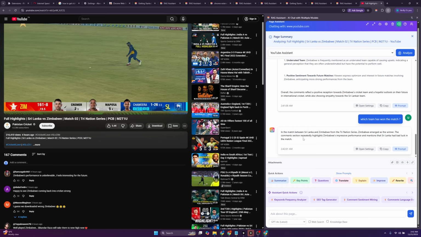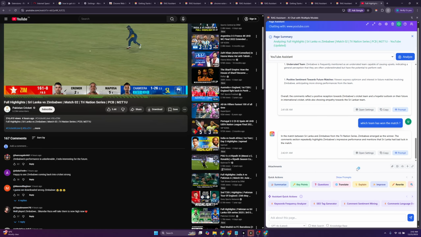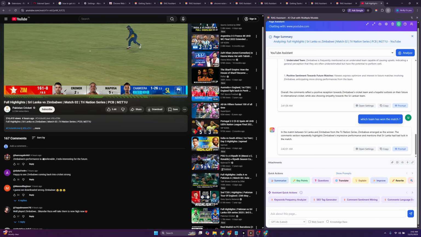And these comments repeatedly highlight Zimbabwe's impressive performance and mention that Sri Lanka had bad luck in this match. So that is it. The only thing you need to keep in mind is that you need to load the comments. If the comments are not loaded, this would not work. So you just need to load the comments and you can ask anything about it.